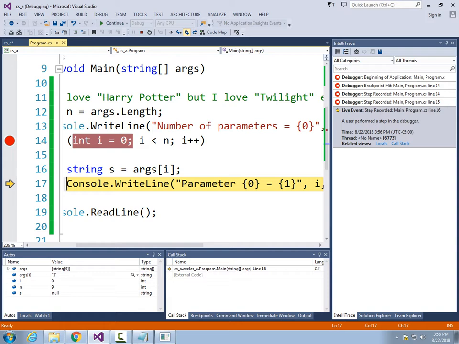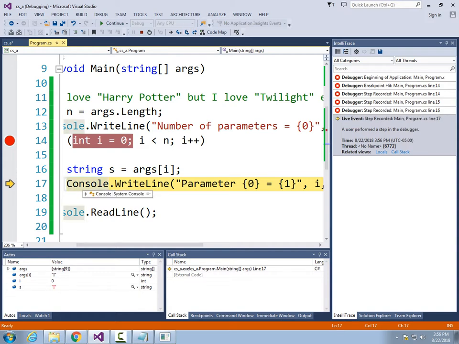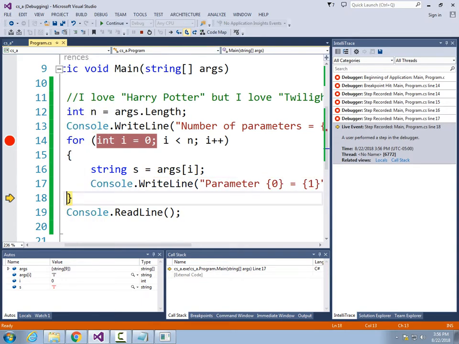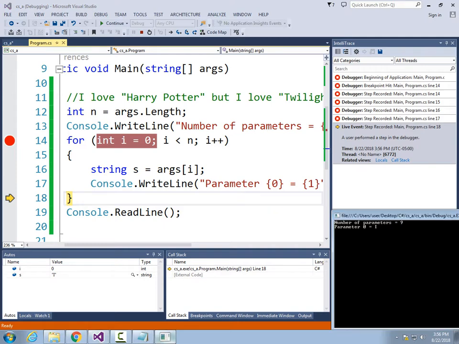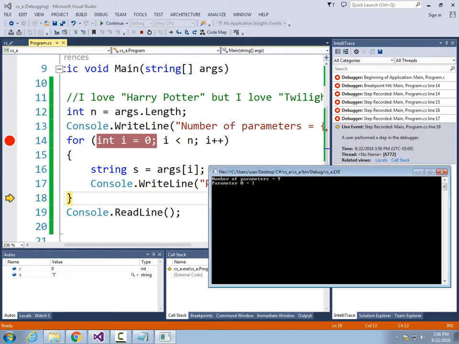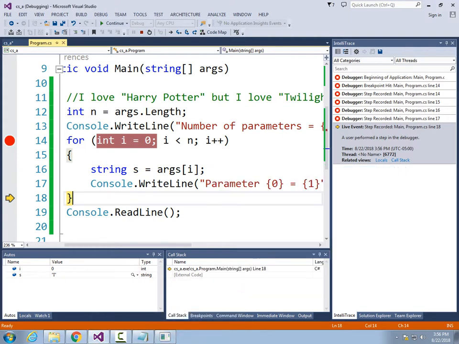I'm going to step over again. All right, now it's just about ready to write it. If I hover my cursor over s, I'll see what that argument was. It's the word I, because the text was I love Harry Potter. So I'm going to click step over again. It actually executes the write line statement. I can validate that by actually going and looking at the executable, by clicking on that. All right, so it has printed out parameter 0.